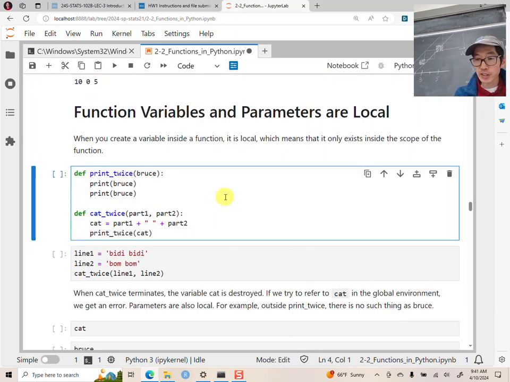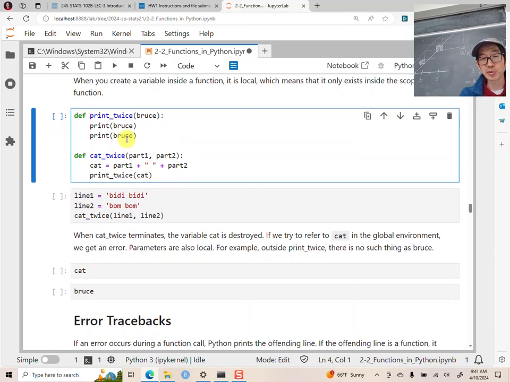Okay, here is just another thing. We got print twice. It's going to do print Bruce, okay? Here I've got cat twice, okay? And we're going to take part 1 and part 2. It's going to combine part 1 with a space and part 2. So basically, it's going to concatenate them together. And then we're going to call print twice on whatever this cat is, okay?